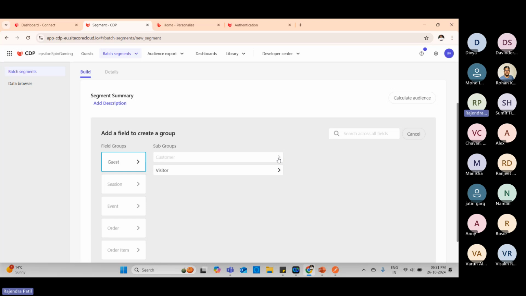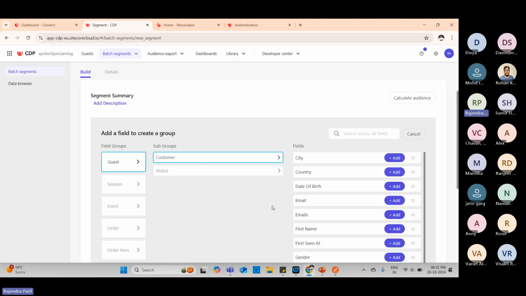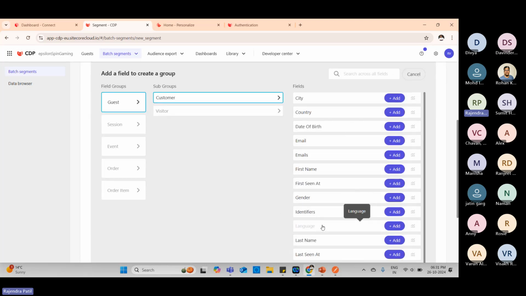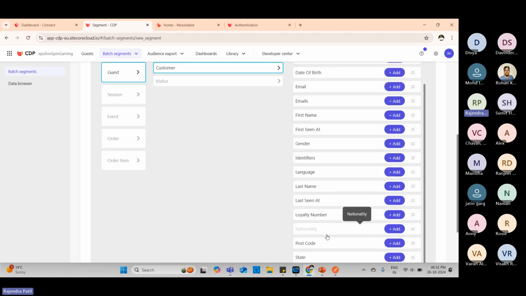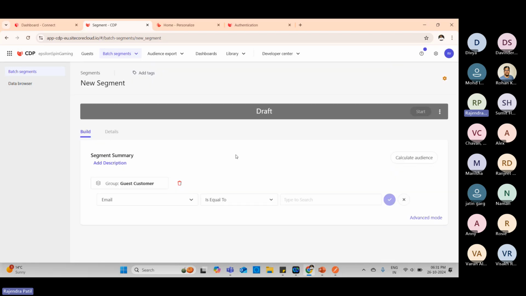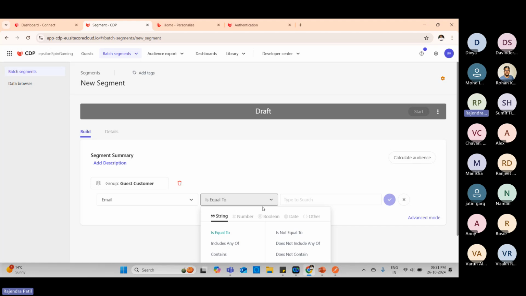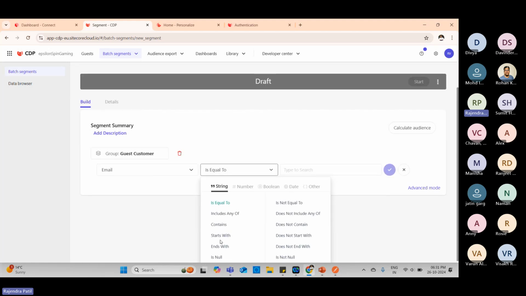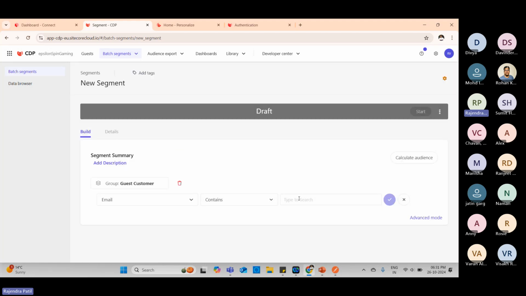So in the first case I'm going to choose deal with guest, and from guest I'm going to choose customer as the guest type, and from there I'm going to make a selection for the email, because my intention is to just find out the guest with a specific email ID. So here I have added one condition. I would like to check the email, and the operator would be contains. I'll start with star, dot gmail, like this.